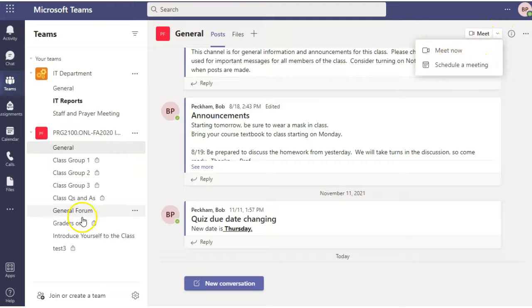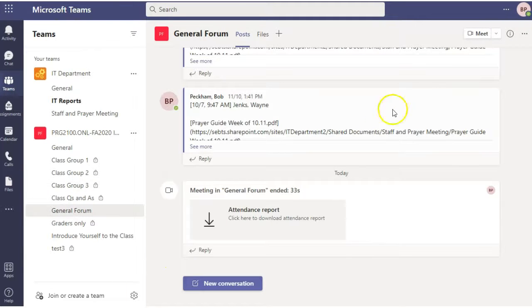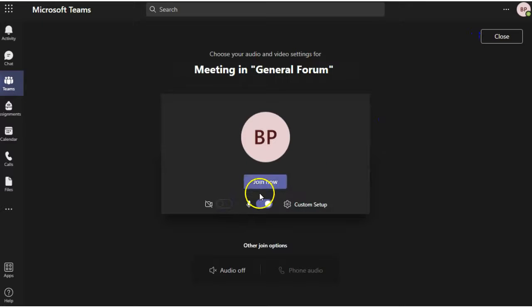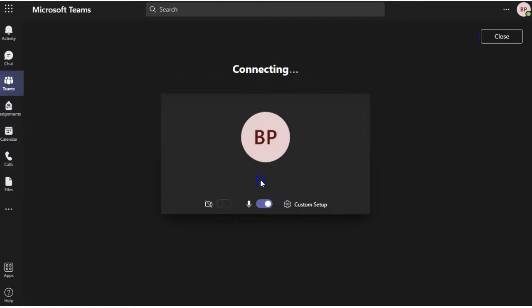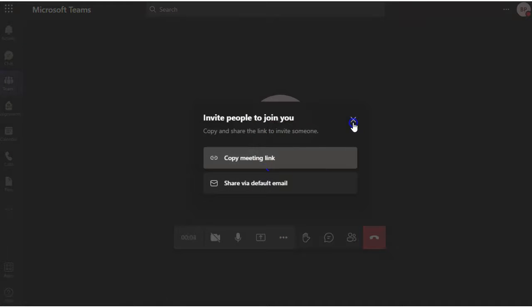Private channels, which contain only some of the team members and are indicated by having this little lock icon next to the name, can only hold immediate one-time meetings, not scheduled meetings. To start a meeting, click the Meet icon in the top menu, click the Join Now button, and select participants or send a meeting link or notice to those you're inviting.